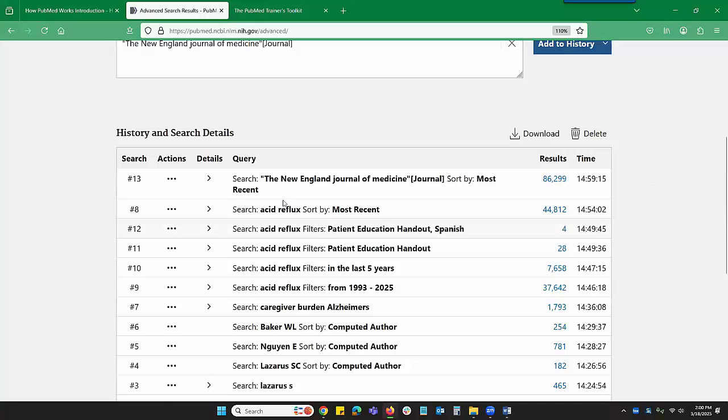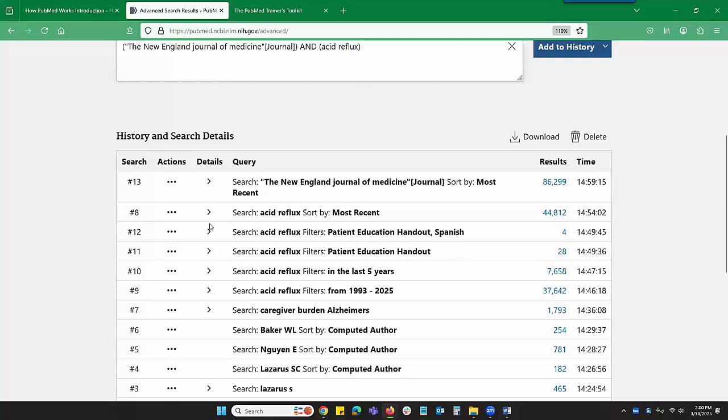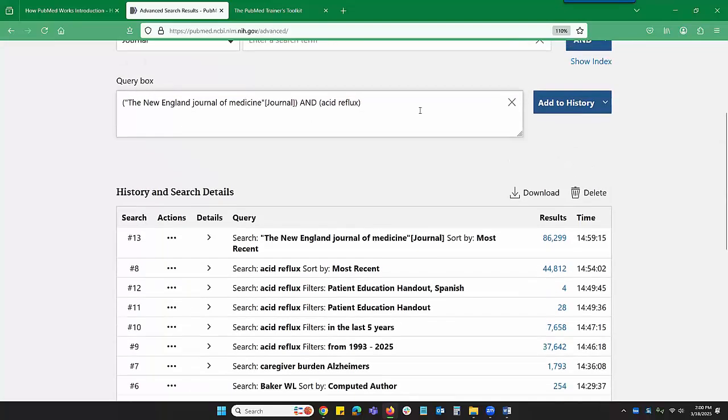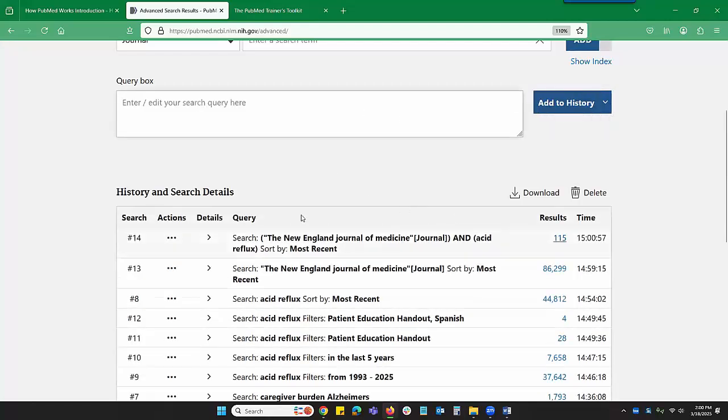Now, as I mentioned, you can combine previous searches using the Actions three dots menu. You can combine previous searches together. So if I wanted to add my acid reflux search to New England Journal of Medicine, all I have to do is select from this menu, and then it puts it up here into the query box. And again, I'm going to select add to history. I could do a full search if I wanted to and get the search results, but I'm just going to add it to the history, and that tells me just the number of results, so I don't have to look at a whole bunch of search results if I'm not interested in doing that yet.